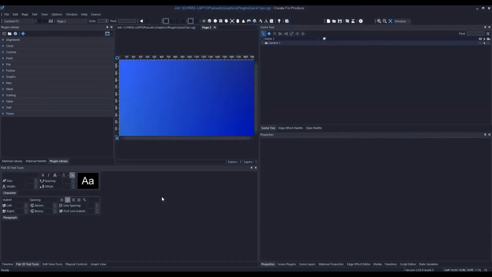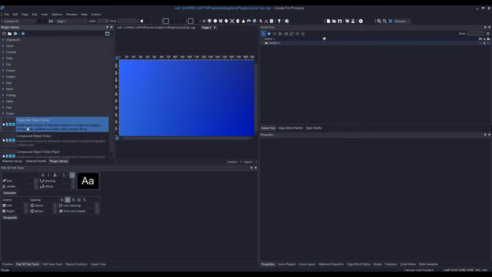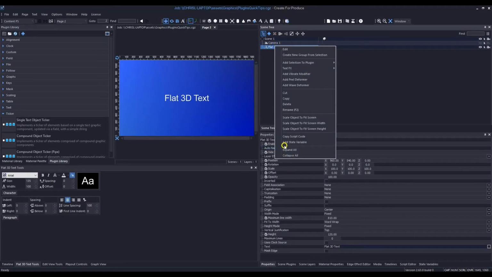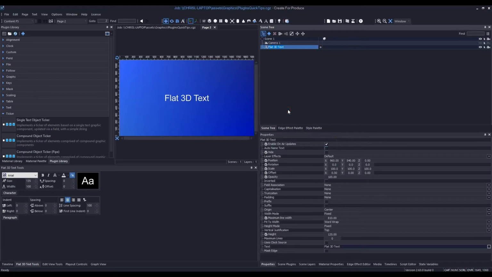Okay, we're going to make a ticker using the ticker plugin, and we're going to look down here, and what we're going to use is the single text object ticker. So this is looking for a single item of text, so I'm going to drop in a flat 3D text object. Just going to turn off auto name the text and call this text1, or text original, doesn't matter.